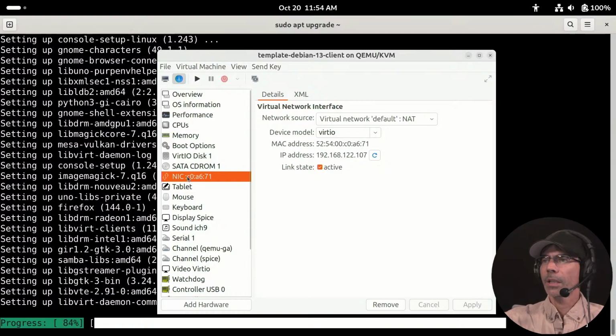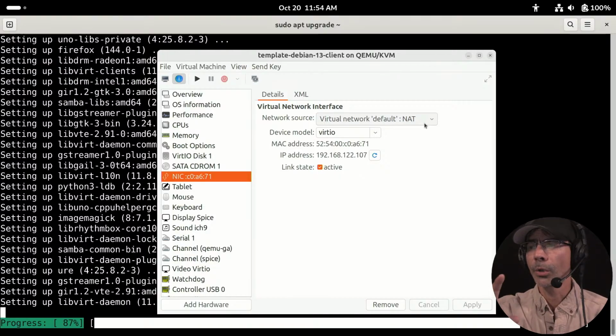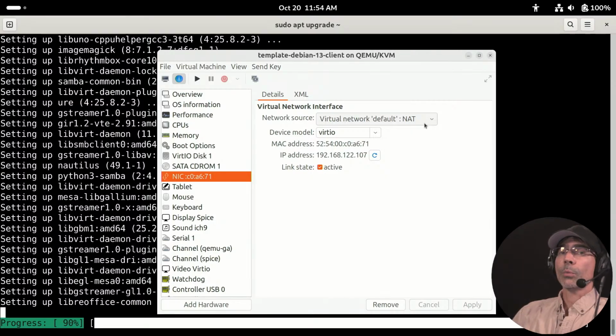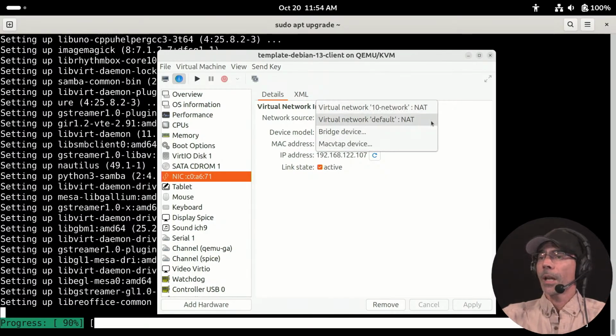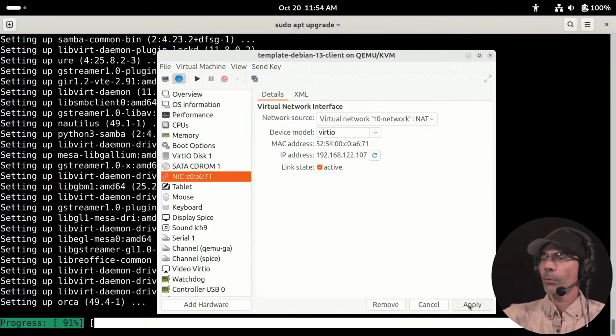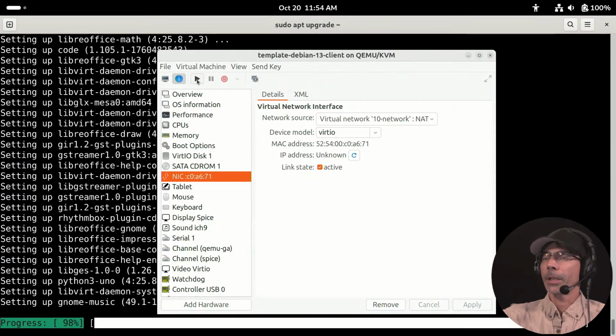So if we go to the NIC, we'll see that the network source is the virtual network known as default. That's the default network that KVM built, which is 192.168.122. I don't want to use that. I want to use the new network that I created, which is 10. And we can refresh this. It's not really going to do anything because the system isn't running right now. If the system was running, we could refresh this and you'd get the new IP. All right. But 10 is what I want. We're going to apply that. And then I'll start the virtual machine back up by clicking the play button.